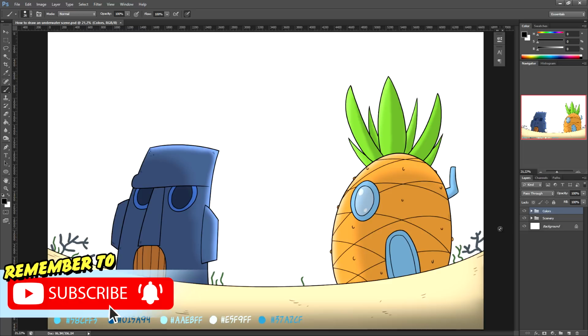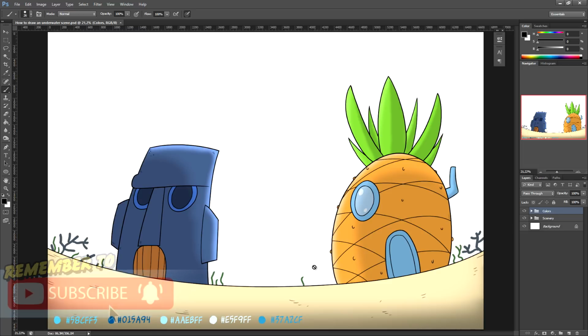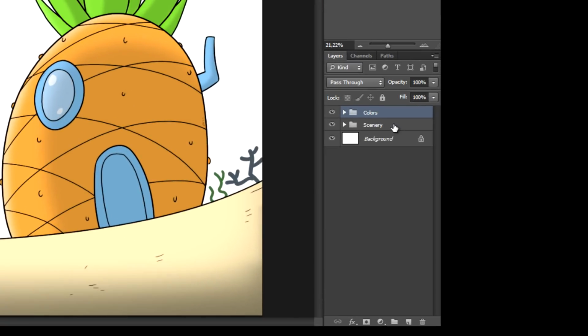Let's go! The very first thing I want to do is add our blue background. So I'm gonna go over here on the layers menu and create a new layer. And this layer I'm gonna drag down underneath our scenery and let's call this BG for background.